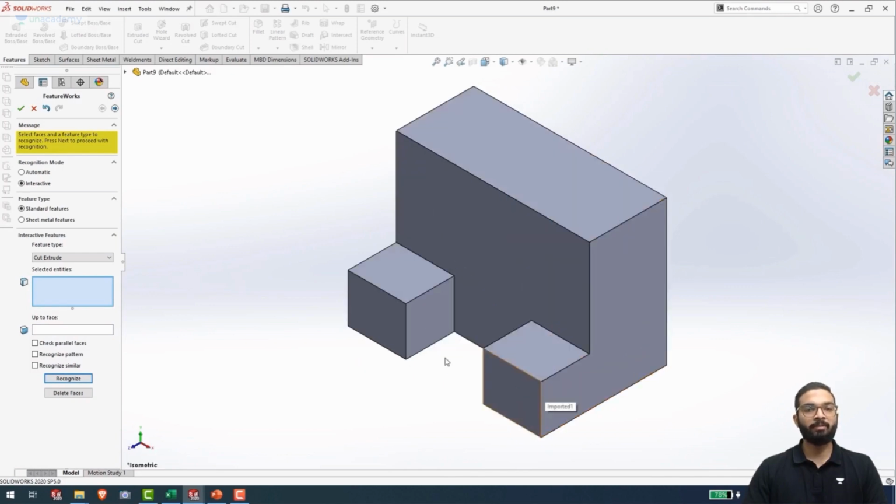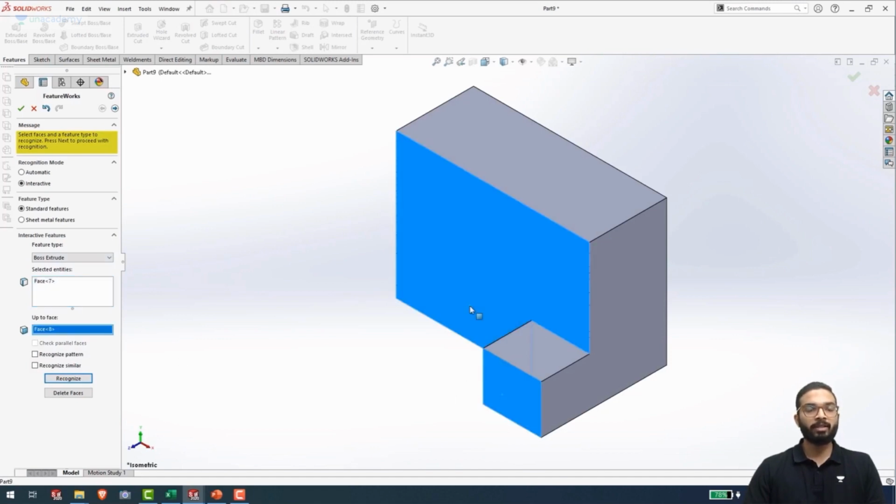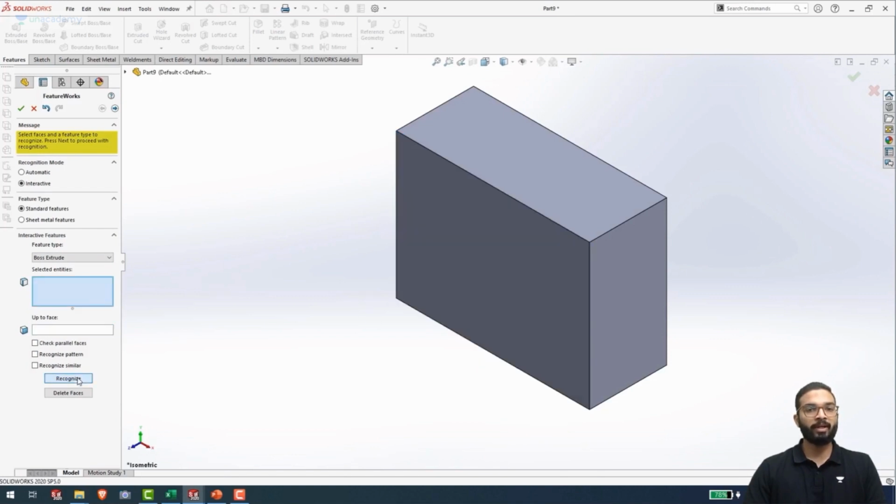I will press Ctrl 7, and next I will try to recognize, let's say, this boss extrude. I will go to boss extrude, select this face, and at the up to face I will specify this face over here. If I click on recognize, you can see that it has recognized that feature as well. Again, I will do the same for this one. I will specify this as the face to start my extrusion, this as the face to end my extrusion. I will click on recognize, and it has removed this feature, telling me that this feature was recognized as well.